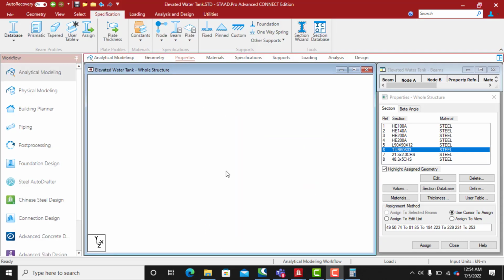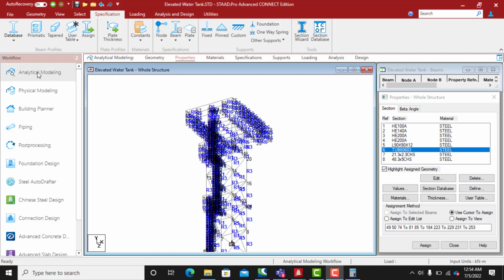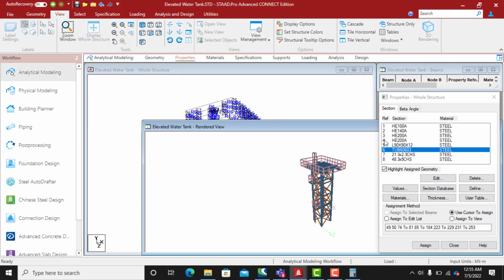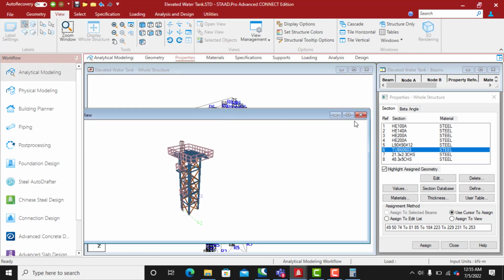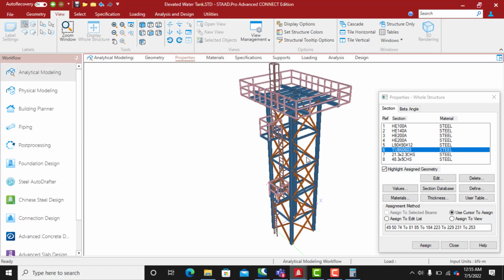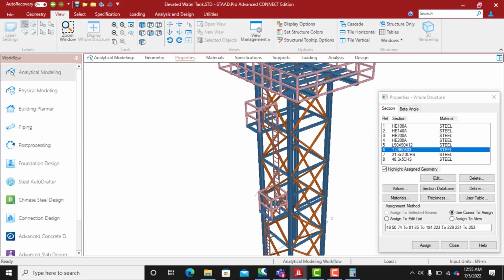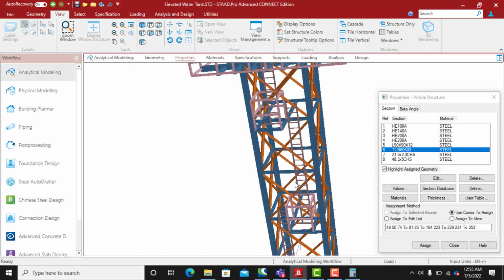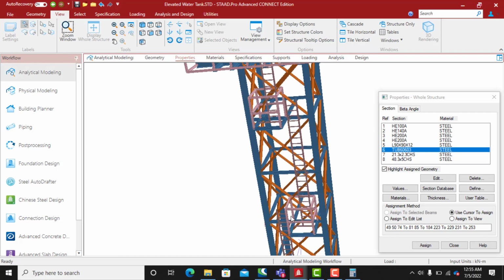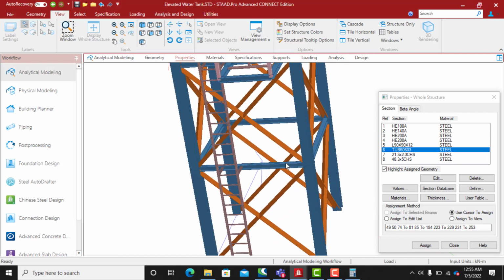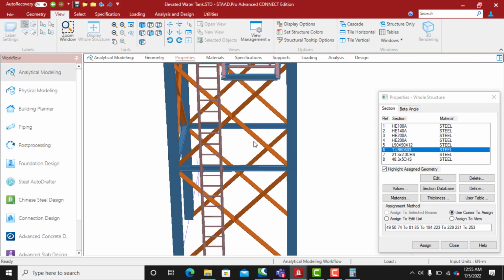Okay, I'm done assigning properties to all the elements. Now let's take a look at the structure. Yeah, see, this is the work here. See the staircase, the access ladder.